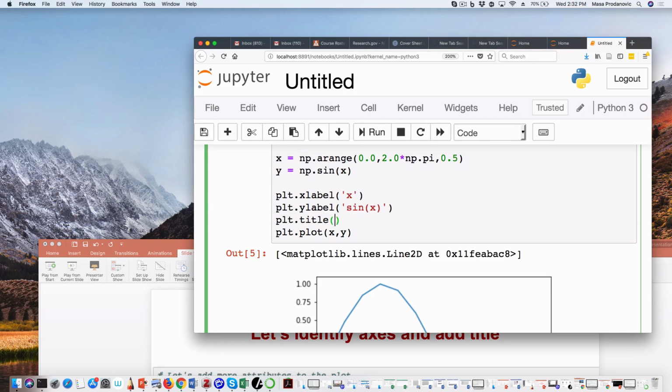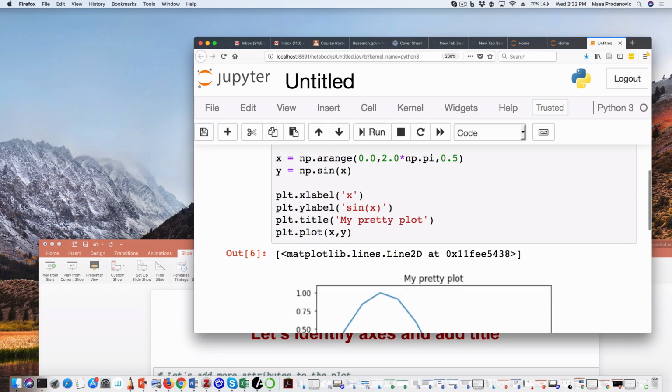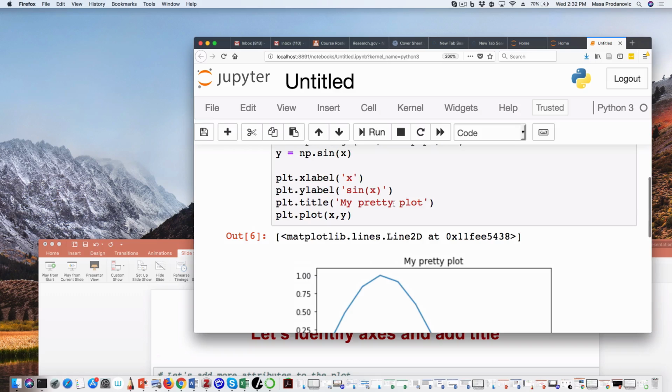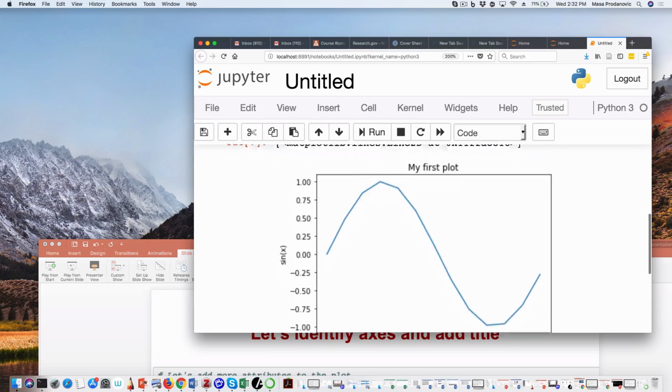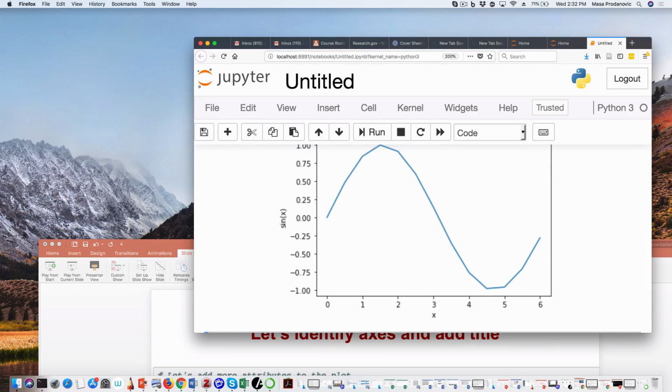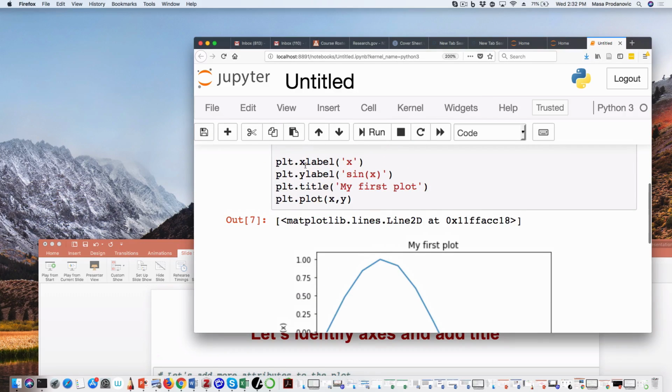You can do title, my pretty plot. Or if you don't want to be cheesy, you say my first plot, or whatever makes sense for you to say. So there's xlabel, ylabel, title. Technically, I can do these things after I plot. So this set of commands can actually be done after the plot command.